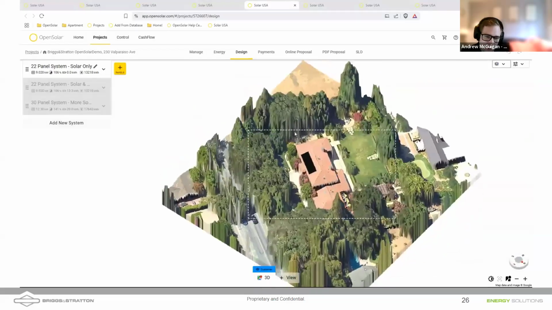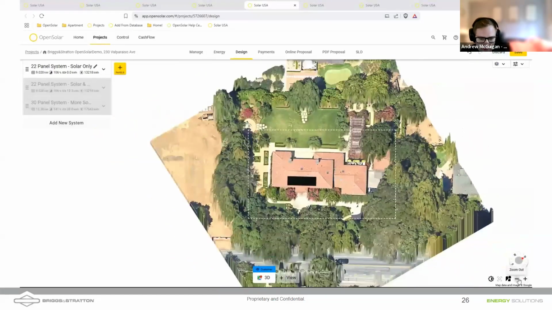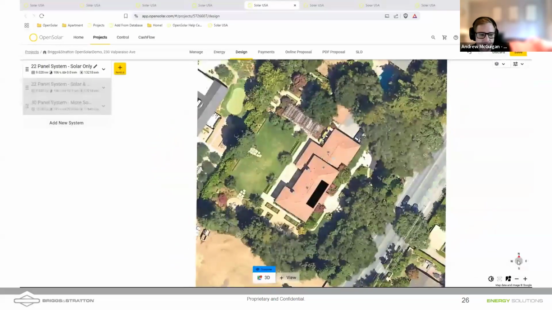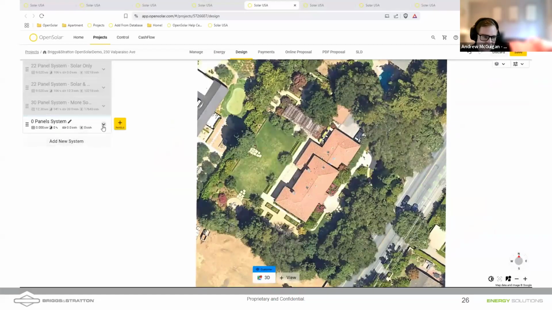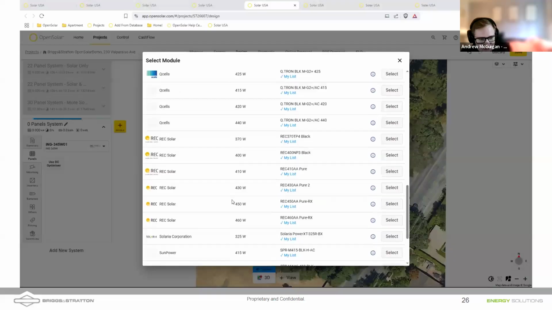Now you can right click and hold to navigate the whole 3D model. You can zoom in or zoom out with the scroll wheel or those plus and minus buttons, or you can use the compass to move around as well. Now we do have the ability to add a new system here. So when you're starting from the beginning, you'll see this drop down. You can open up the module database to choose your module.